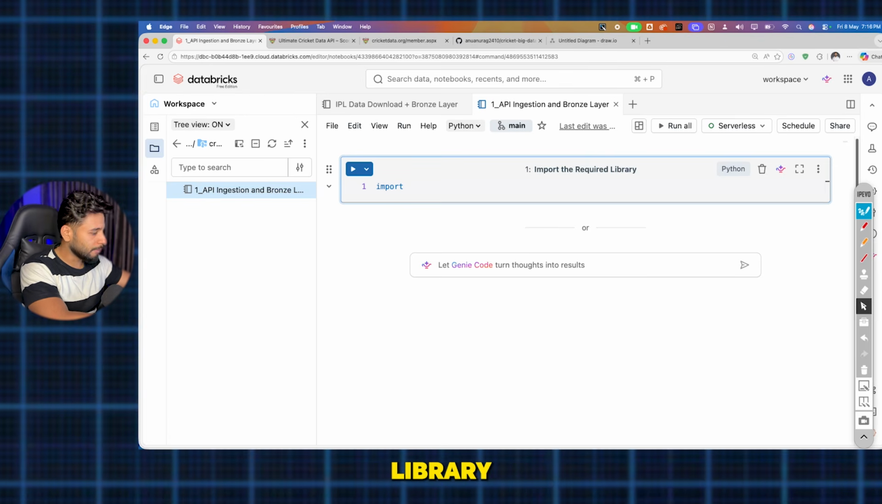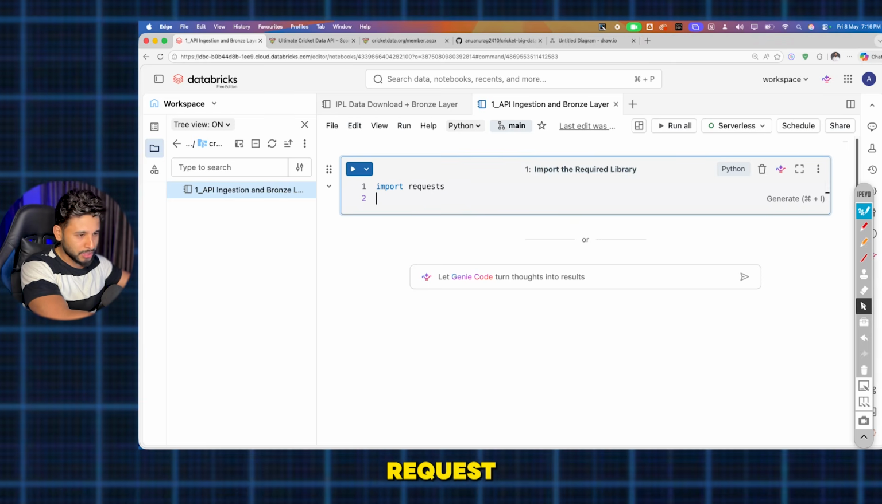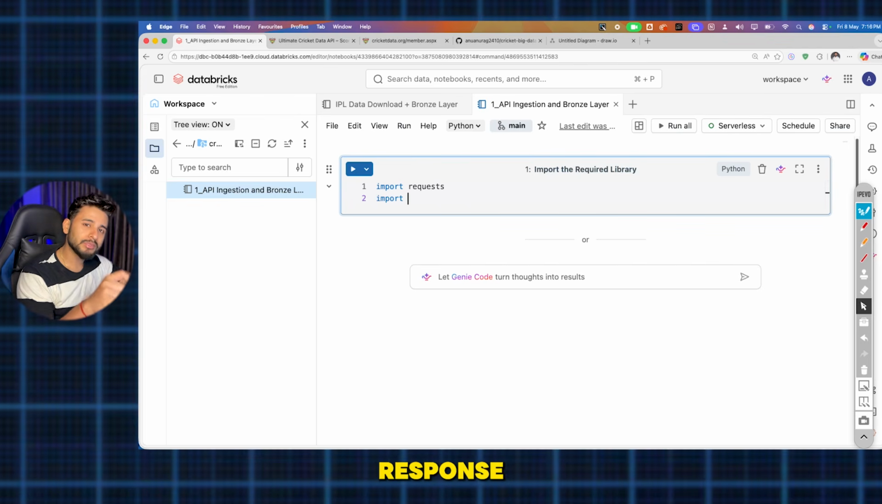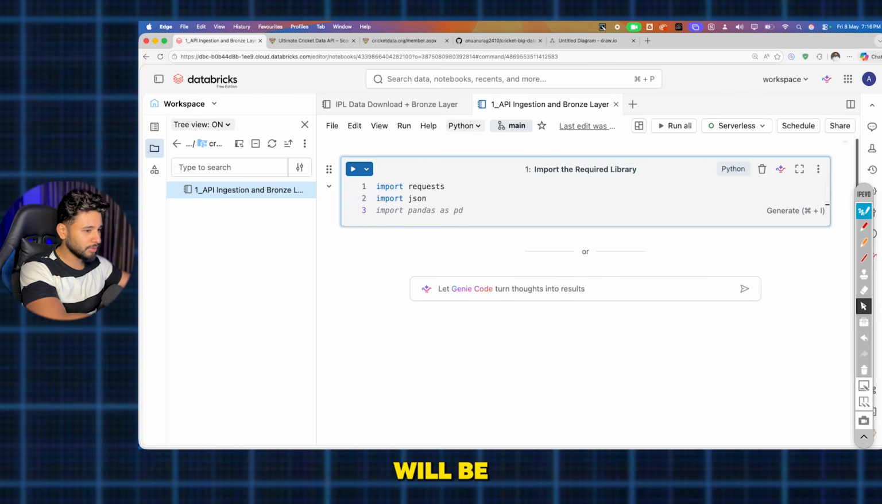So first thing, any API you want to hit. Okay, so the first library that you need is requests. Okay, very important, the requests library. So import requests, because whenever you hit any kind of API, it will be giving the response in a JSON format. So import json. Next, I am going to use many PySpark functions, because I want to use the distributed capability of Spark, basically, because we are using Databricks. Databricks is built on top of Spark.